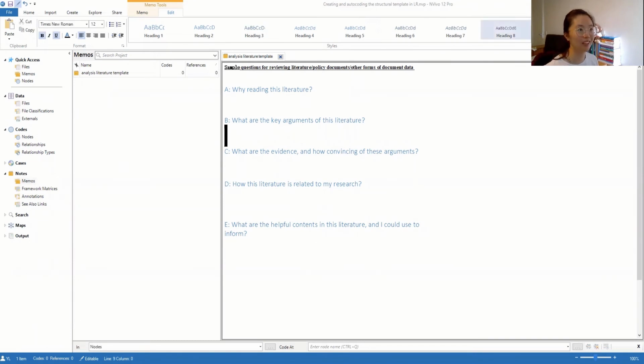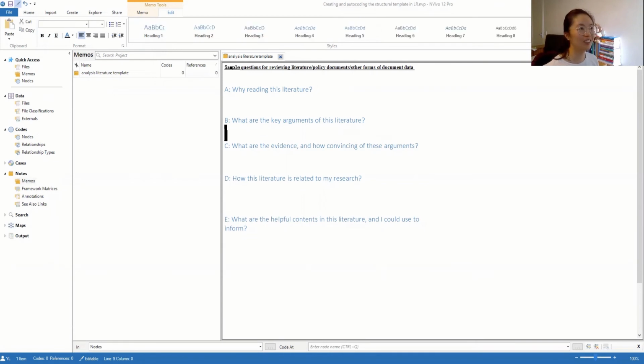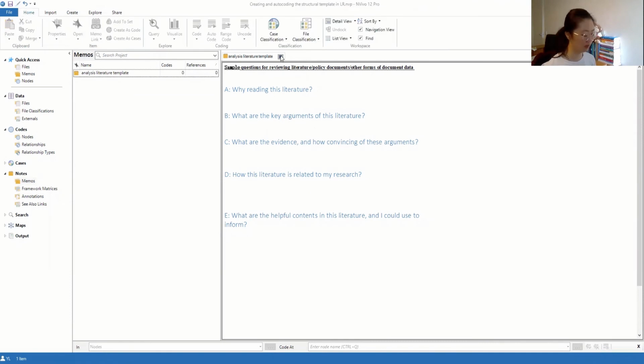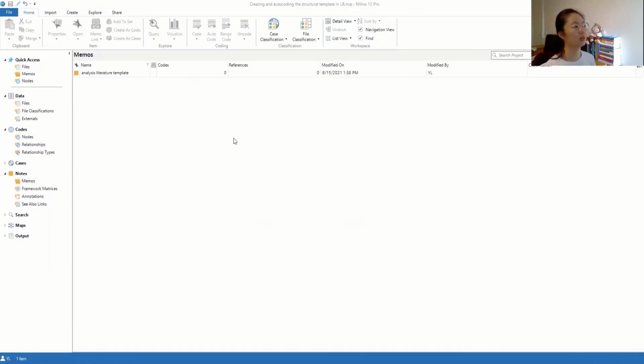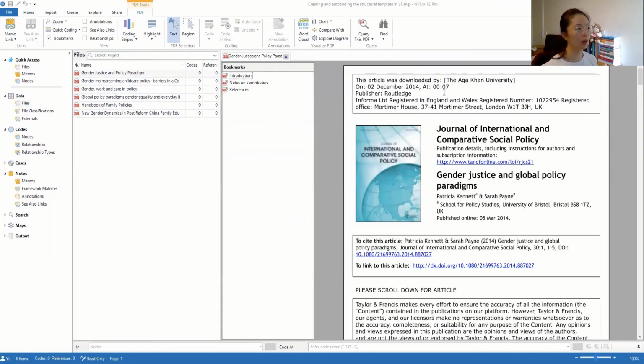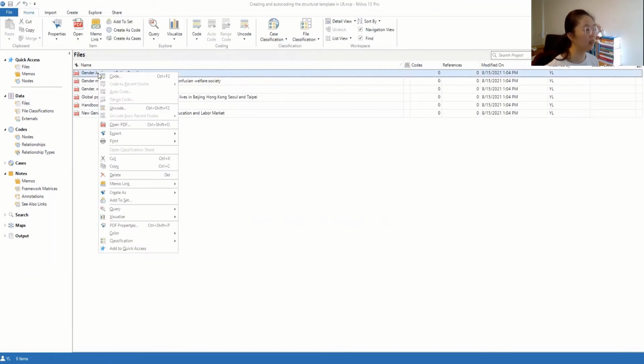NVivo is not that useful in document editing as Word in some ways. Okay, here, that is our template. We can save and close it. Now we have already created our template and we come to our files. For example, let's say we want to read this. Okay, that's our document, and we want to create a memo for it. Create.